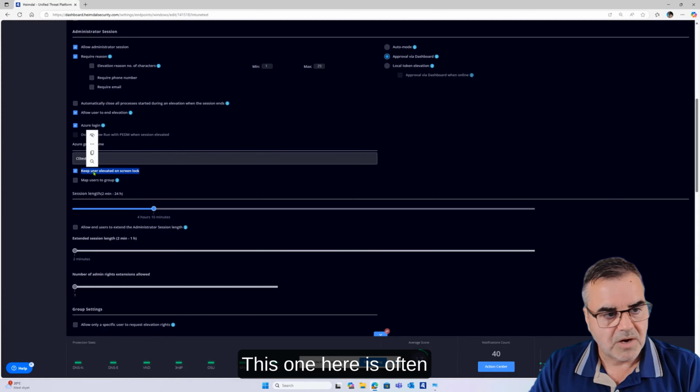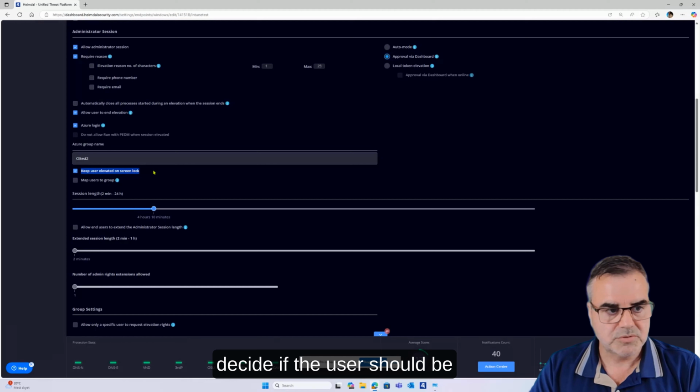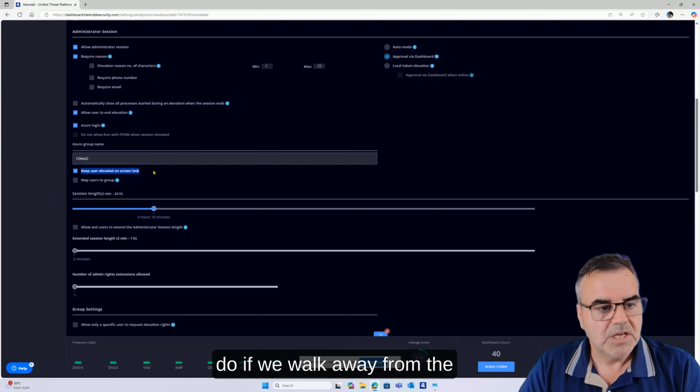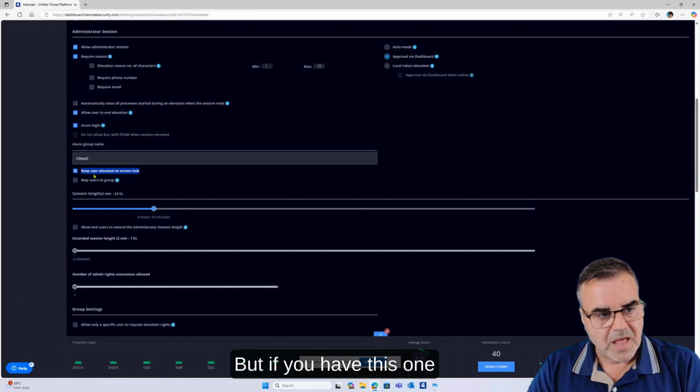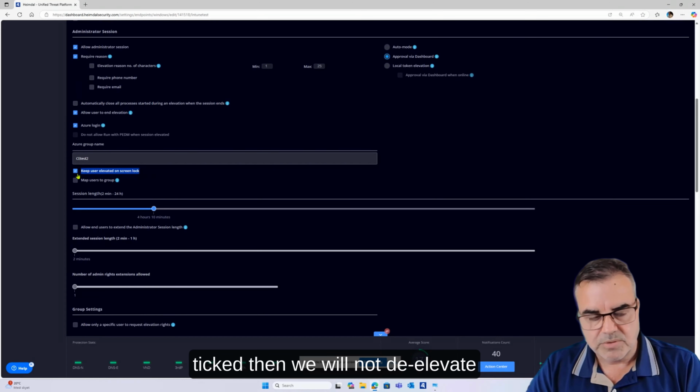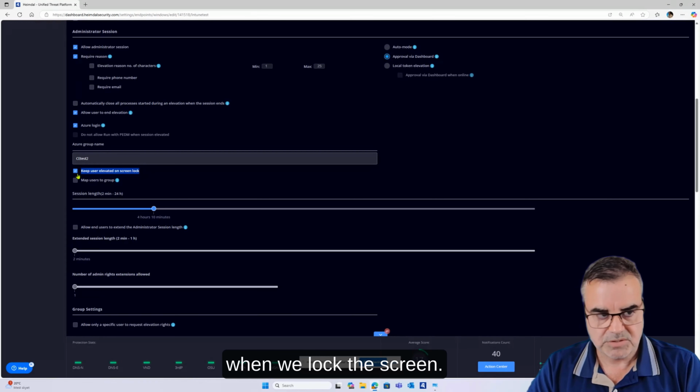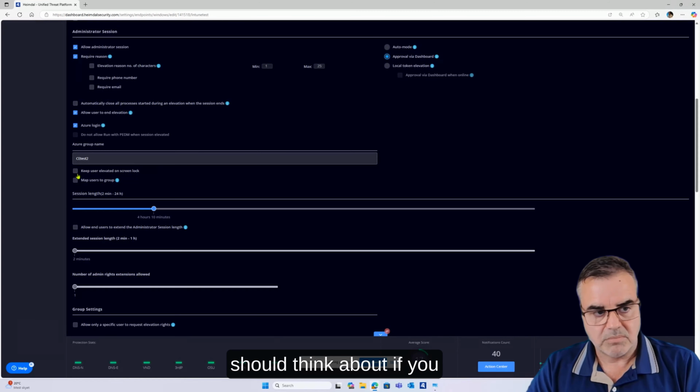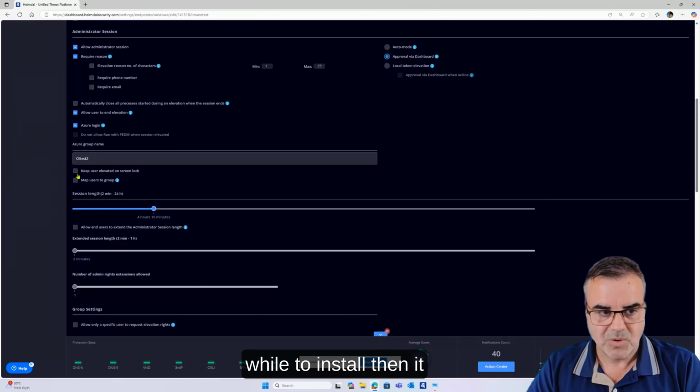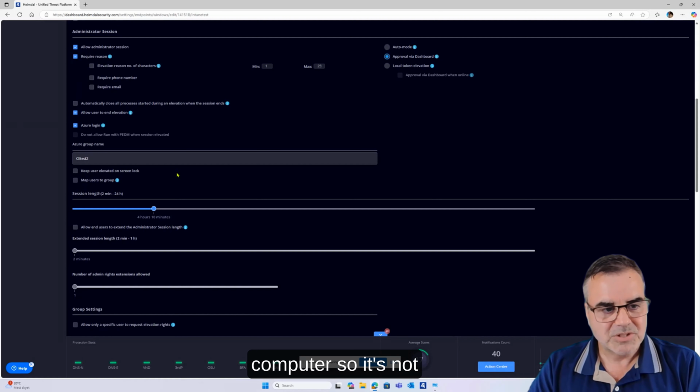This one here is often discussed, whether it should be enabled or disabled. The thing is that you need to decide if the users should be allowed to put their system on lock, meaning locking the screen, which we should always do if we walk away from the computer. But if you have this one ticked, then we will not de-elevate the processes when we lock the screen. And if you remove it, then if the screen is locked, you will lose your administrative rights. So it's really something you should think about, whether to enable or not, and discuss it with both us and with your security people, because if you have an application that takes a while to install, it demands that you're sitting in front of the computer, so it's not locking the screen.